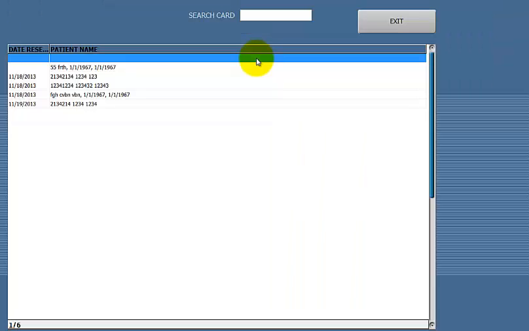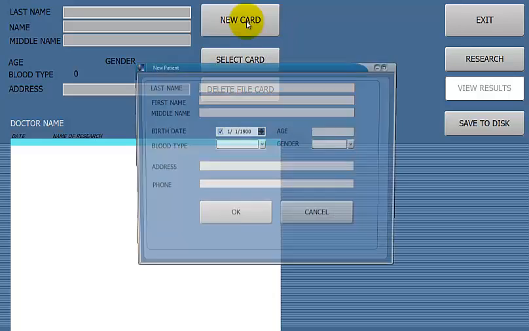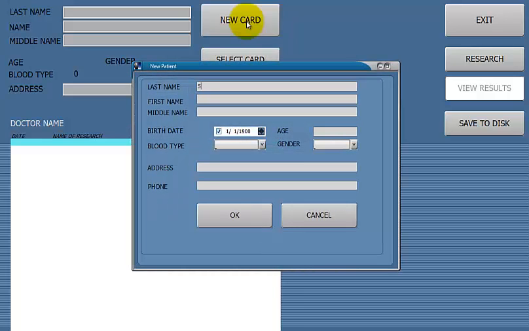So if you want to select a client, you're just going to go in the list and find their name. If you don't want to select, but you want to create a new card, you will go to New Card and put their information in there. Okay, so in order for the system to allow you to move on, you have to put in their name, their birth date, or just the year, and that way it'll put up their age and then the gender. And then at this point, the system will allow you to move forward by clicking OK.